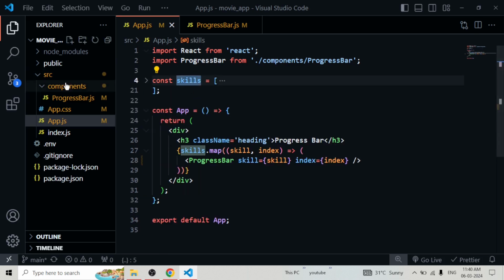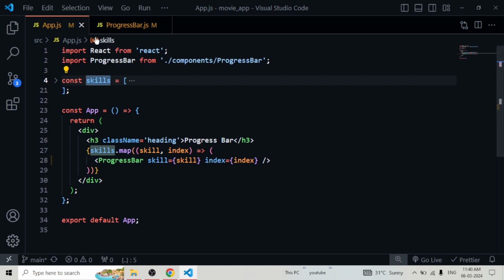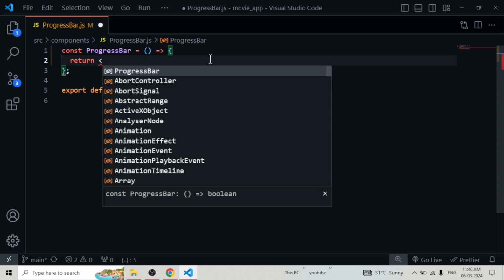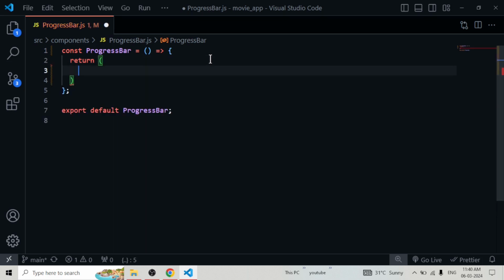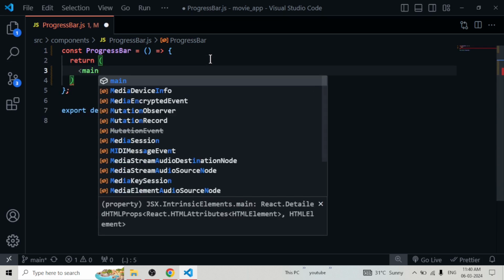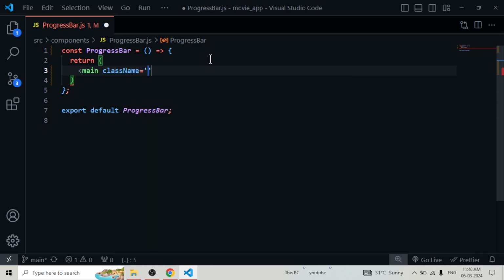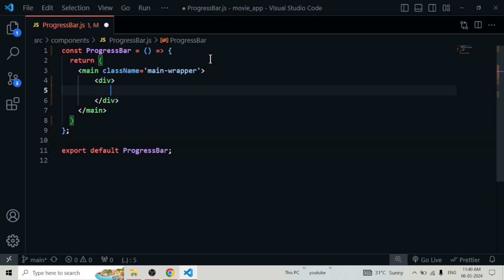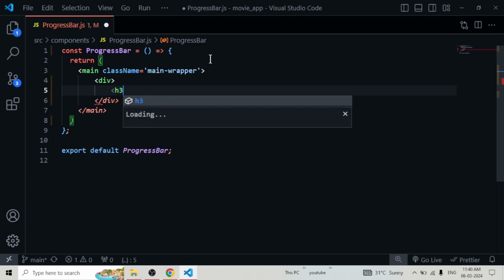I'll close this sidebar and close app.js. We are done with that, and I'll create the HTML here. I'll take a main tag, and in that main tag I'll give the class name main wrapper. In that I'll create one more div.